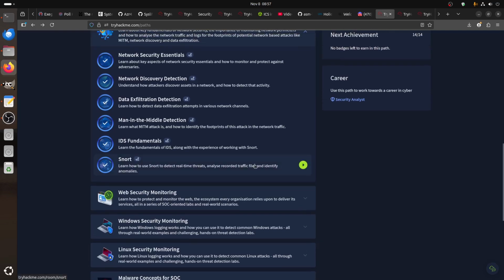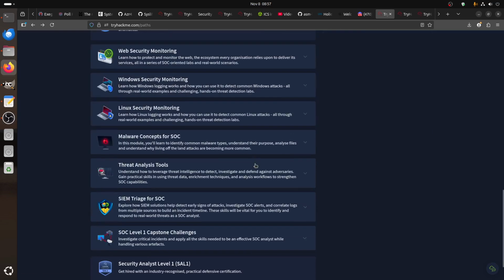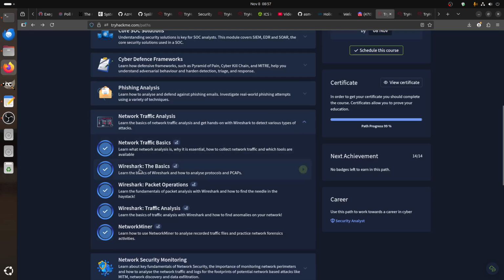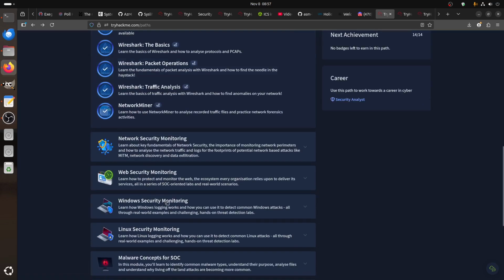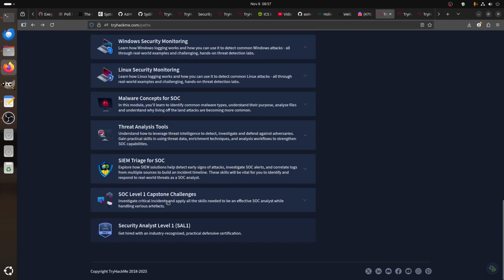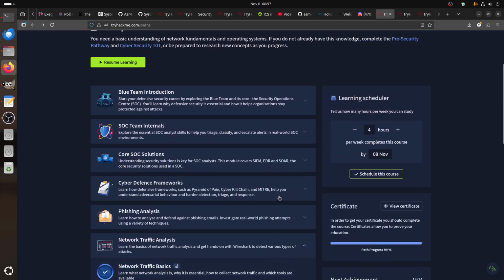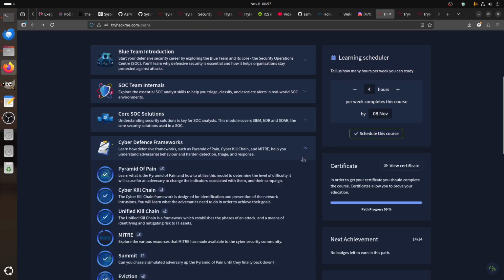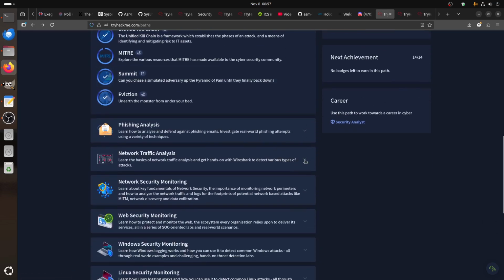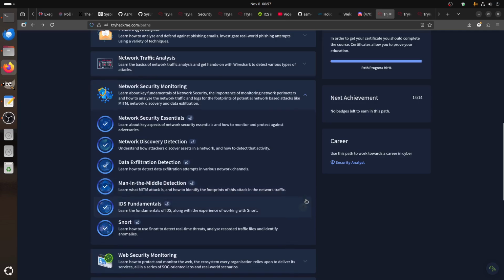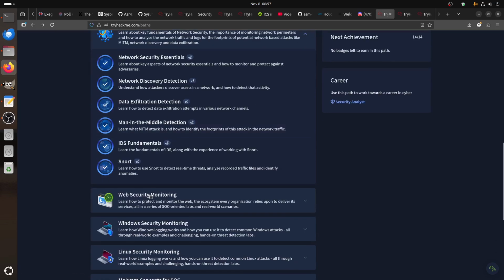I don't know which one I'm doing. Man in the middle. Web security monitoring, Linux security monitoring, malware threat detection. Huh. I thought I didn't do this room. Where are you? Pyramid, the sufficient network traffic, Wireshark, network data. Don't tell me this room is not part of the path.